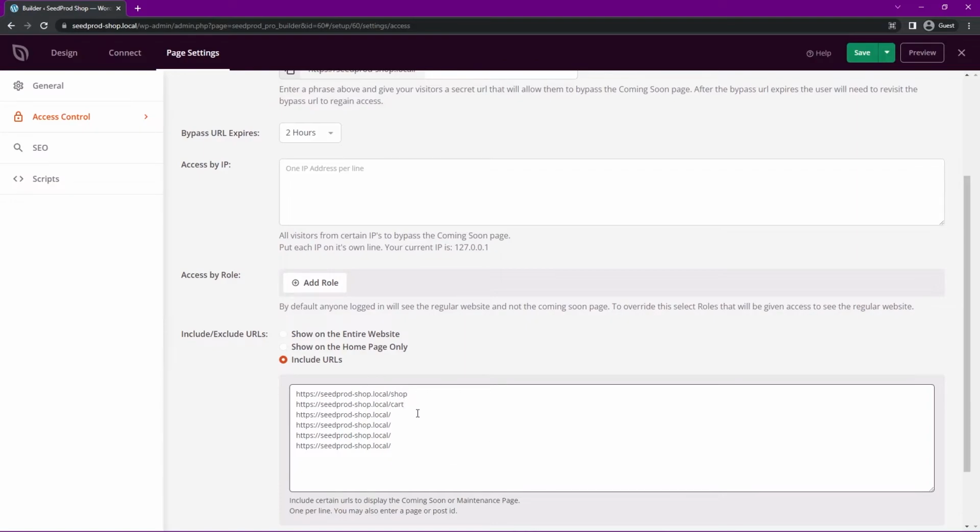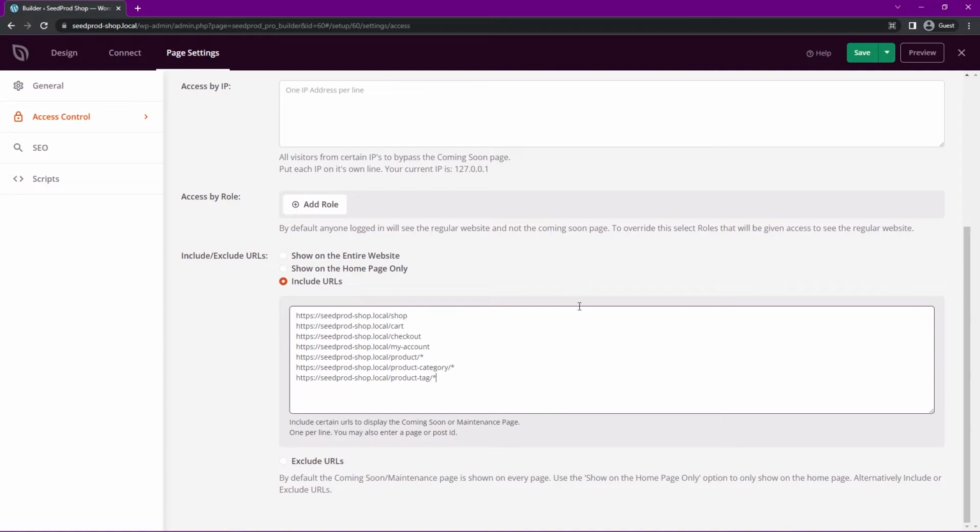Another one is cart. We're also going to do checkout. We also want this page to be shown on my account. We're also going to do product, and we're going to do a forward slash with an asterisk. And this is going to be applied to every page that includes the product in the URL. We also have product category. We'll put an asterisk on that as well. And I believe we have one more here, which is product tag. So now all of these pages will be hidden as soon as we activate the maintenance mode page.